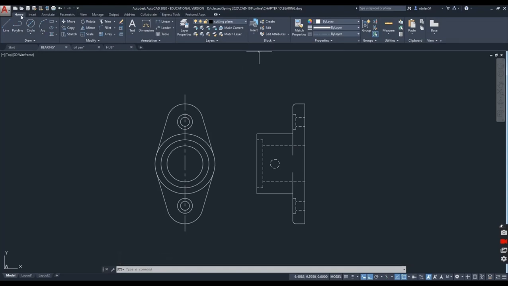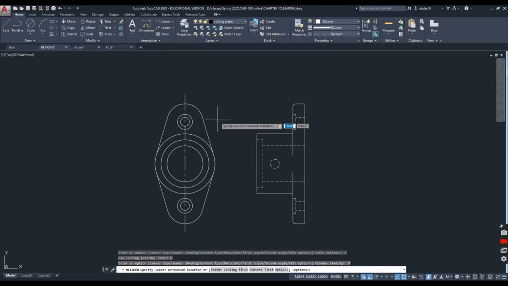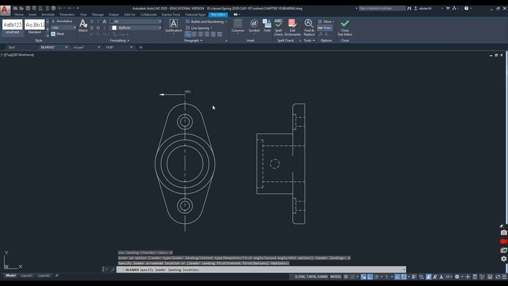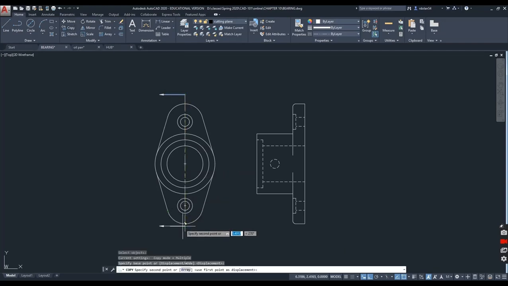I'm going to go up here to leader. When it asks me to pick, I'm going to right click and pick options. I'm going to go to leader landing and say no. Then I'm going to pick exit. Now I need to put the beginning of the arrow first. So I'm going to drag it over here a little bit, then go back, and you'll see my line starting to form. Then I can pick close text editor because I don't need any text there. I can then take this and copy it down to here.